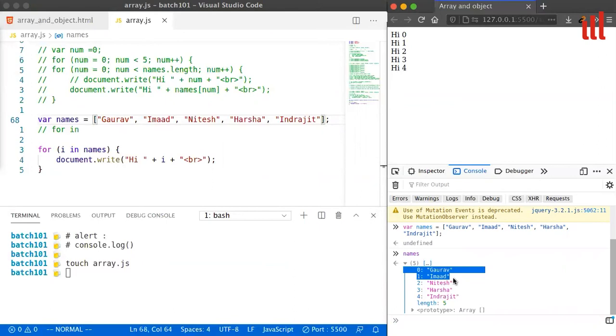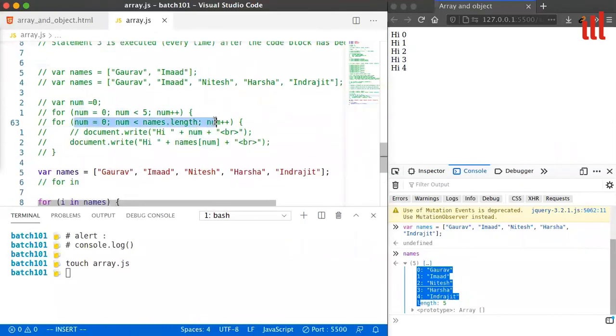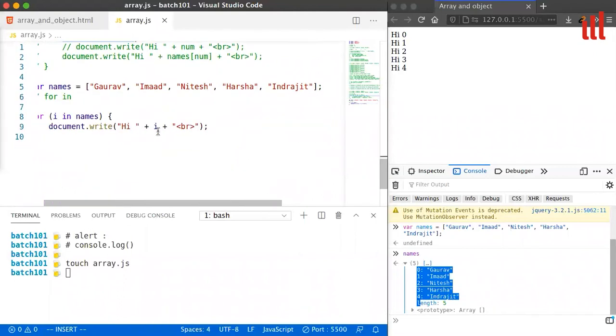On one index, you have stored Imad and so on. So when you use the in operator along with the array, it will give you the index number of those elements. You just have to use the same method, but here you don't define any condition before that. So sometimes, instead of using this method, you can also prefer the in operator along with it. You just have to use the same method I used earlier.